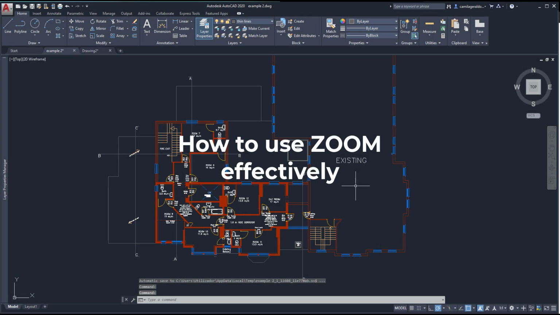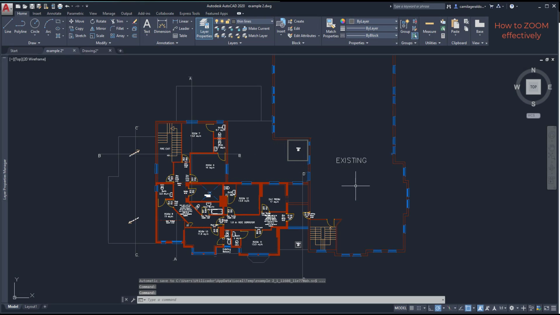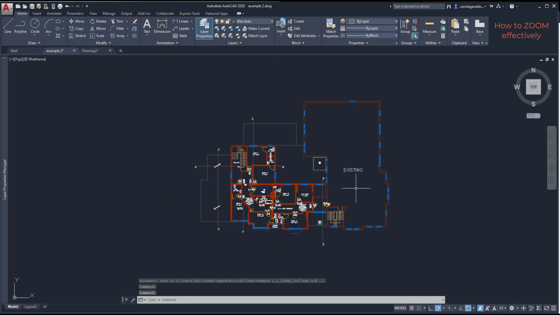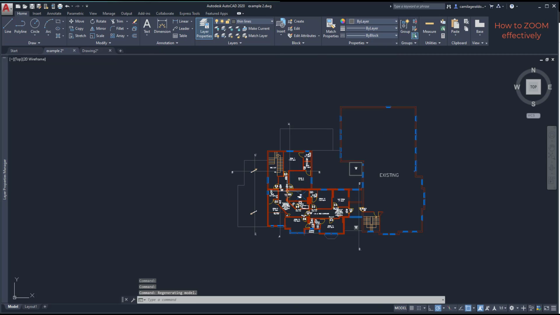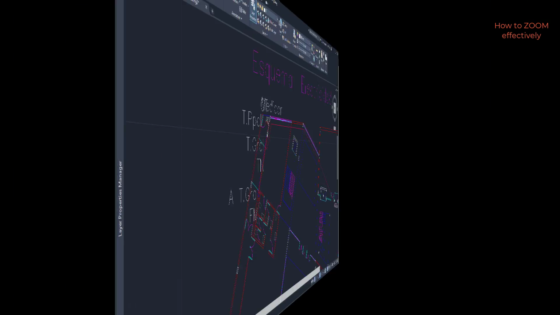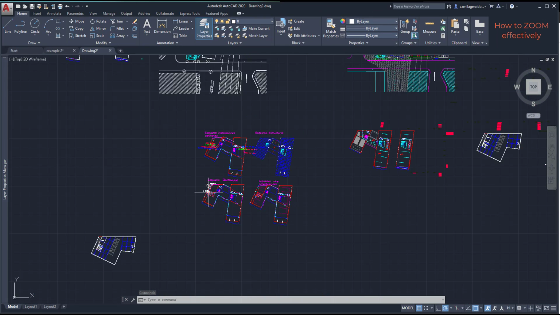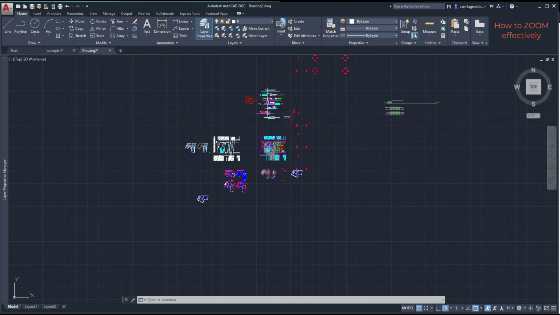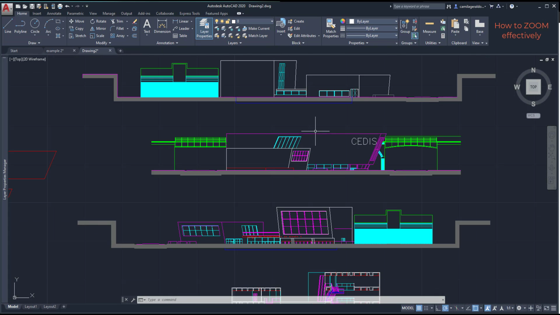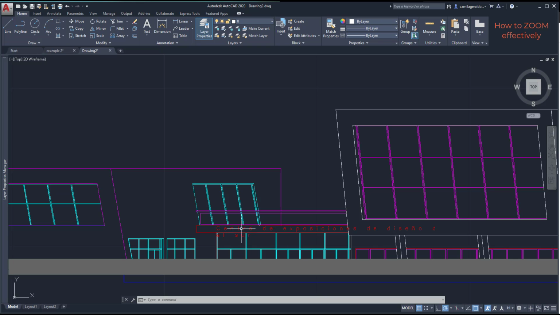Zoom. Now I'm going to talk a bit about zooming in AutoCAD. As you know, the simplest and most common way of zooming is to scroll the mouse wheel to reach the different parts of our project. However, for large projects, it can be annoying to try to find specific areas. For that reason, there is the command zoom. Let's have a look at it.